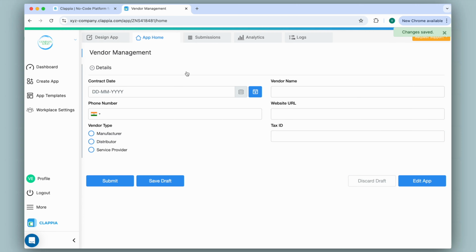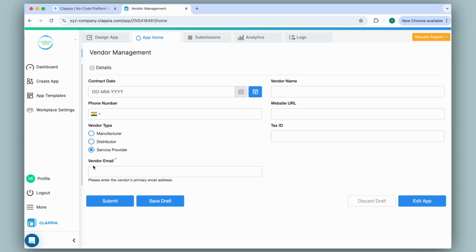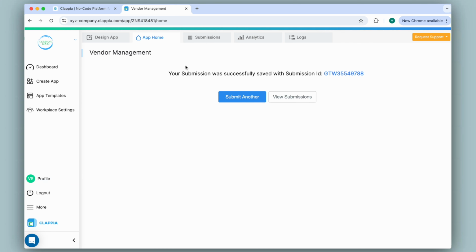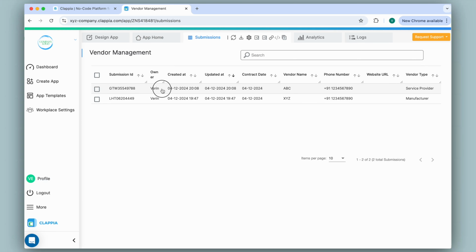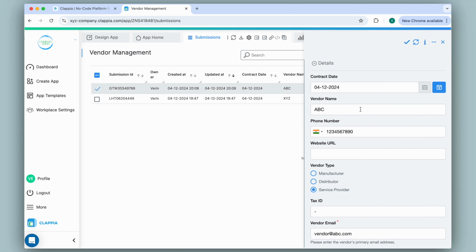You can see the email input field is no longer visible in the app. If I were to select maybe say distributor, nothing happens, but if I were to select service provider, the email input field appears. I can then make a submission to this app. Let's say I make a random submission. You can view all your submissions under the Submissions tab. Click on a submission and a right-hand panel will appear capturing all the details.